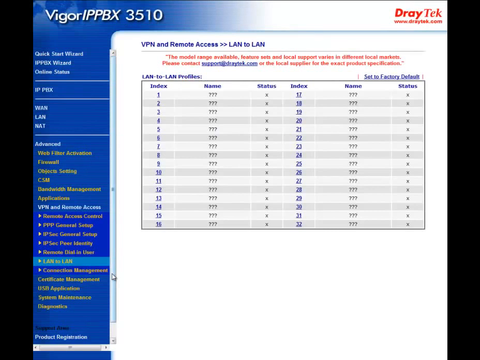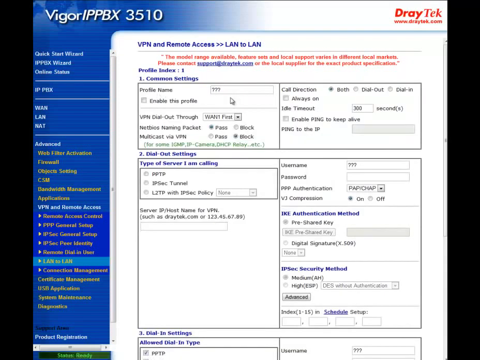Now go to the LAN-to-LAN submenu in the VPN and Remote Access section of the Web Configuration menu. Here you can commence building your LAN-to-LAN or site-to-site IPsec VPN between headquarters and branch. First complete the fields for the common settings. We shall name this profile HQ. Continue through to dial-out settings. Under Type of Server I am calling, check IPsec tunnel and enter the LA branch's WAN IP.